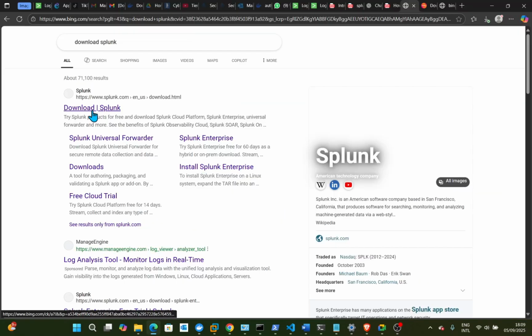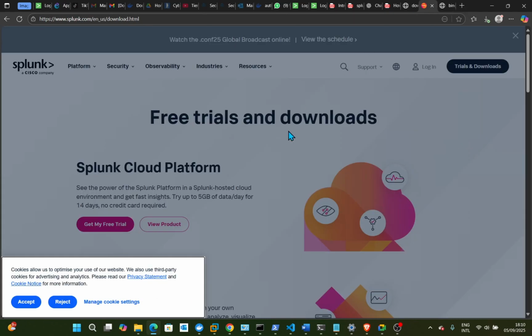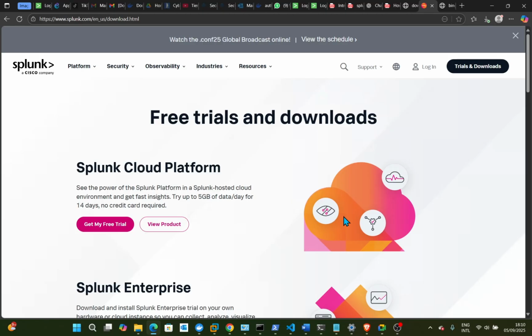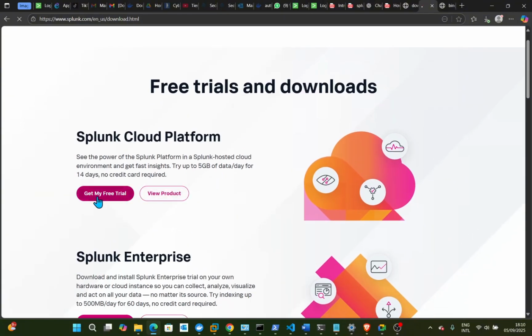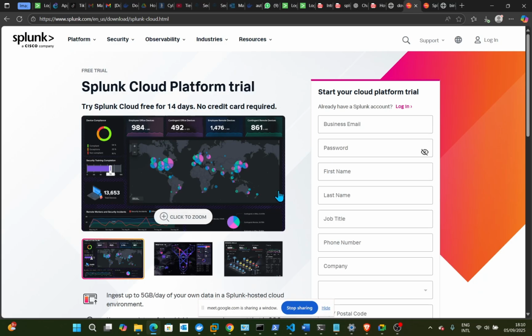So for you to download Splunk, you go on Google or any search engine, and you type download Splunk. You click on the first link, it will take you to the official web page. Okay, so you click on get trial, free trial. You fill in this information.